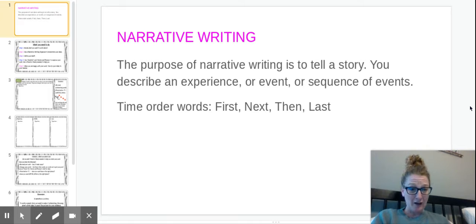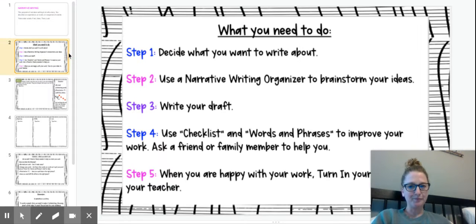The purpose of narrative writing is to tell a story. So you are describing an experience, an event, or sometimes a sequence of events. And in narrative writing, we use the words first, next, then, and last. Okay? So, next slide, I'm going to show you here's what we're going to do.